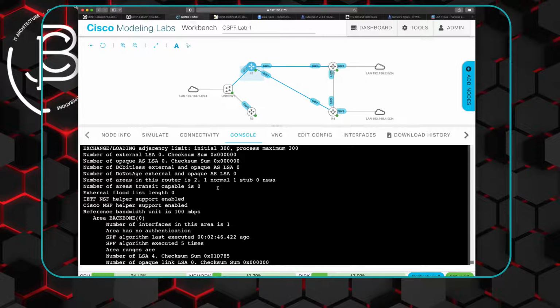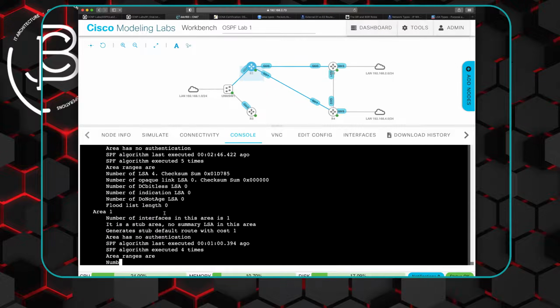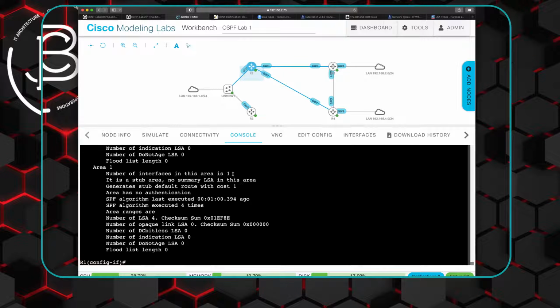And we should be able to keep going down a little bit more for some more information on the area. So area 1, number of interfaces, is a stub area, and no summary LSA in this area, as would be expected since we are doing a totally stubby area. I think that's pretty much it for task 3.